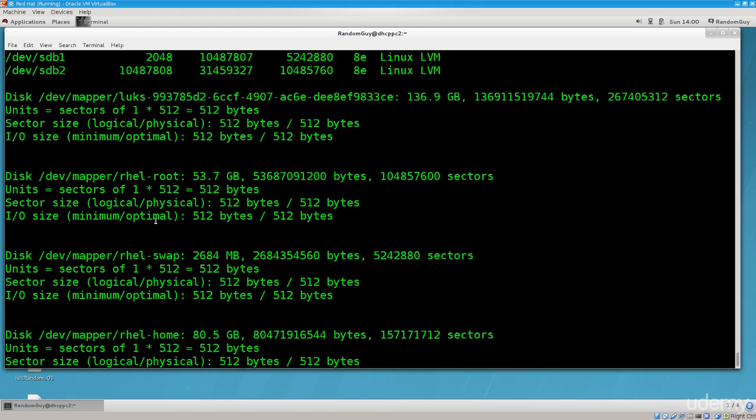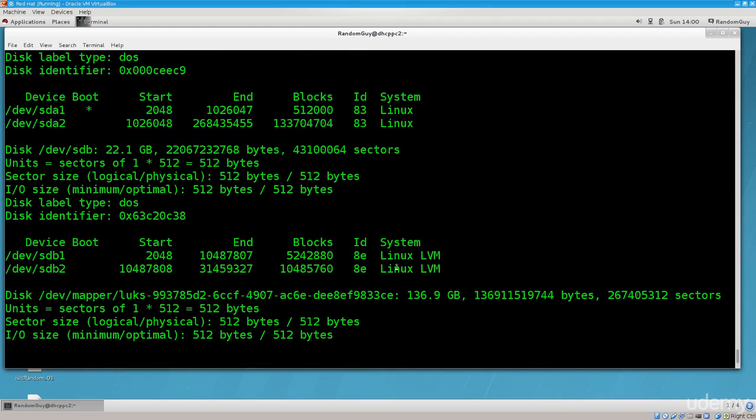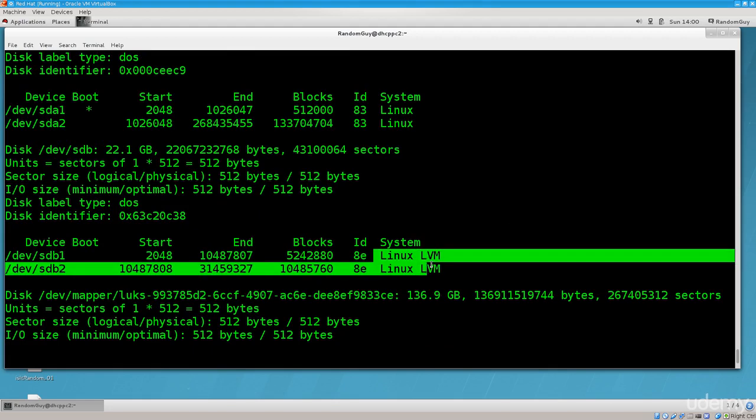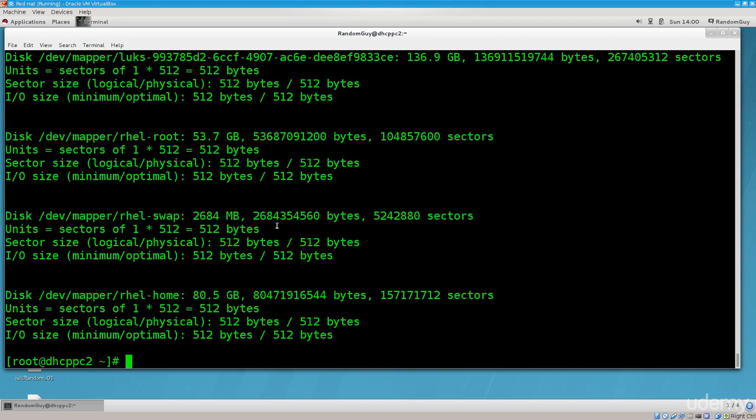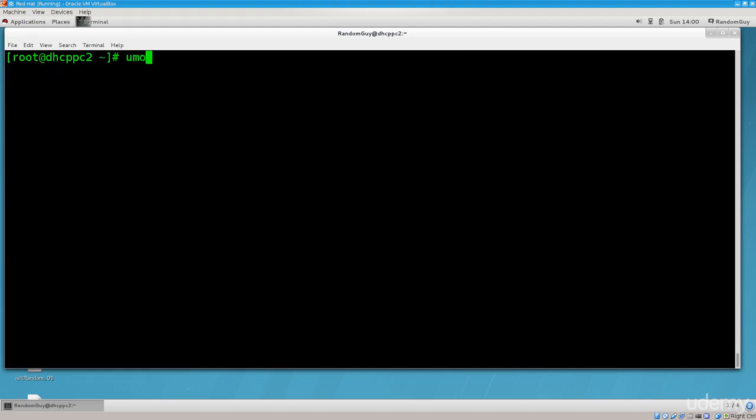fdisk -l. Okay, so it has changed it, but you should definitely not do this. Unmount the system and then do it. Let me just go ahead and do it because we got a pretty serious warning there. So clear the screen.